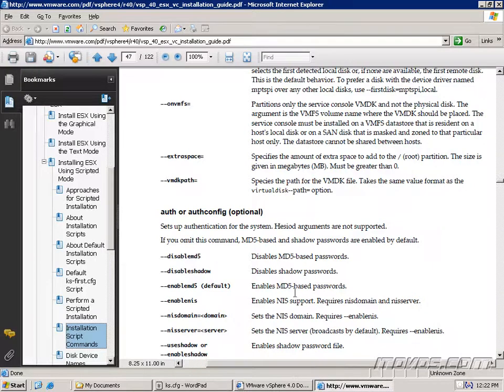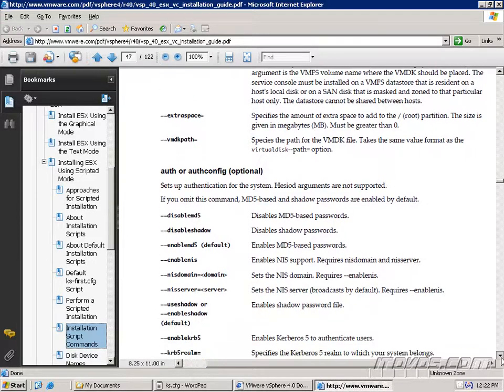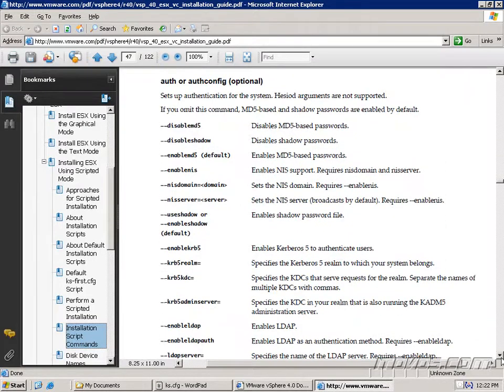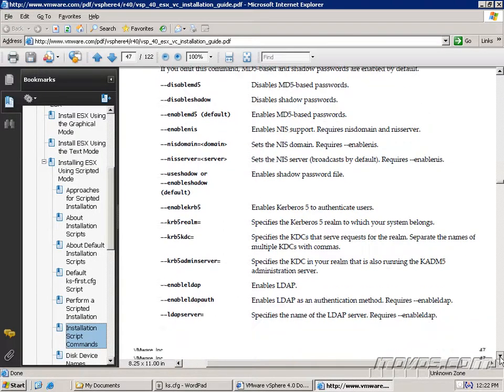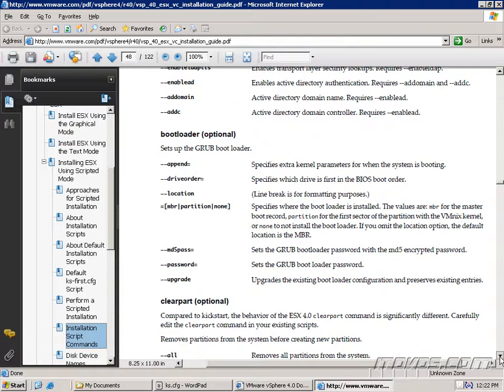It's going to enable MD5 based passwords, and shadow enables a shadow password file. So to scroll down, and you can see all of the different options here we have. There are a lot of options that we don't have with the normal graphical installer. Here's some bootloader options. Clearpart.